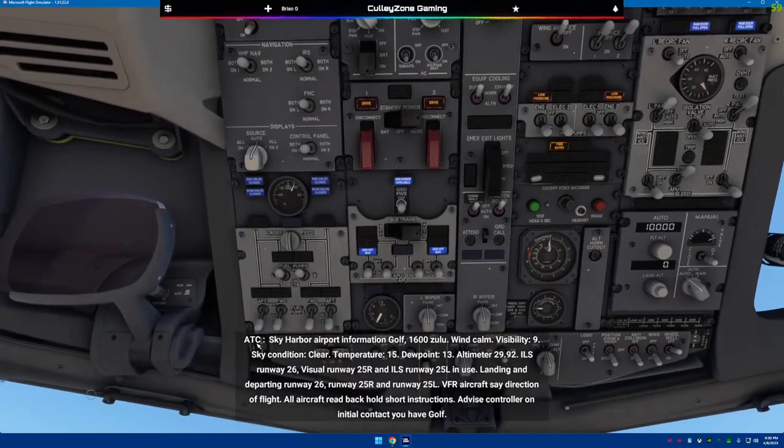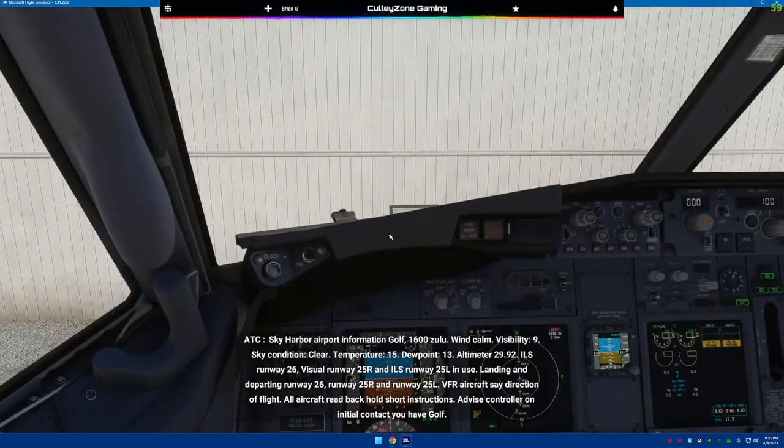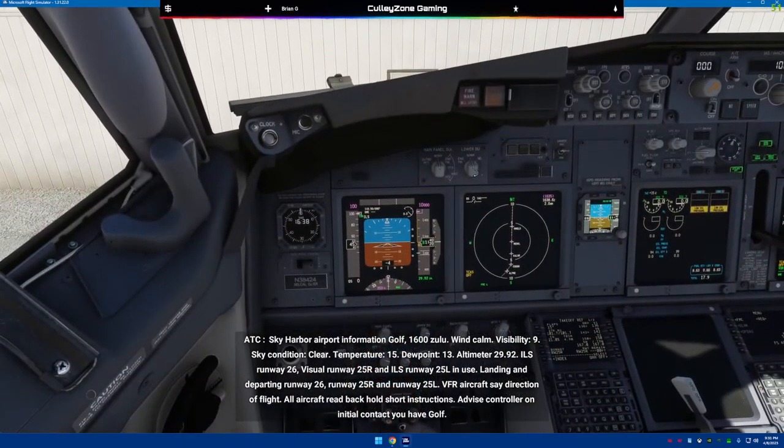Sky Harbor Airport Information Golf 1600 Zulu. Wind calm. Visibility. I did that by accident. Sky condition clear. Temperature 15. Dew point 13. Altimeter 29.92.